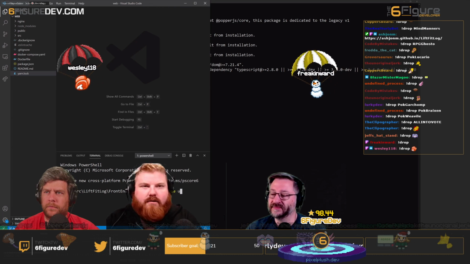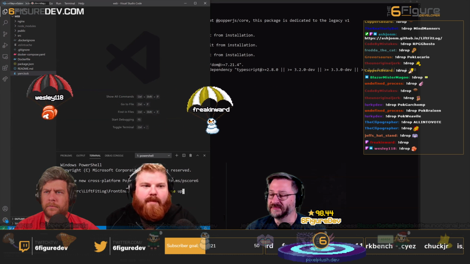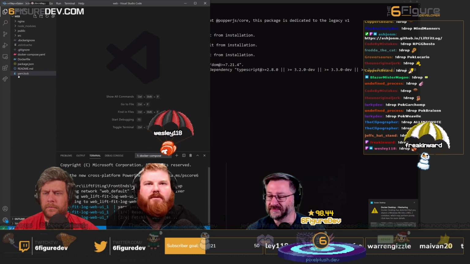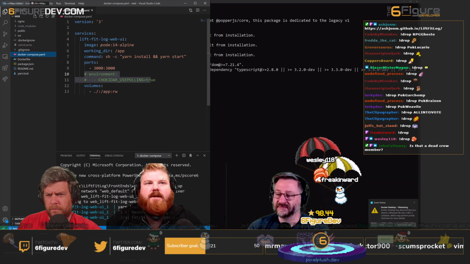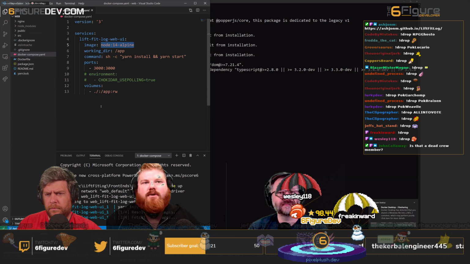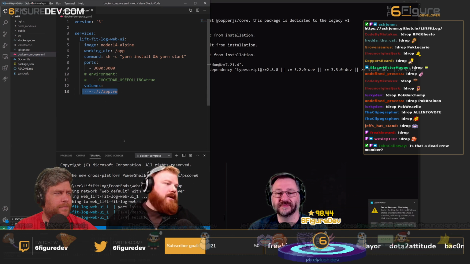And run things from basically, so if we look at this Docker Compose file, we're actually taking Node 14 and we're mounting the app itself as a volume. And this created some issues.